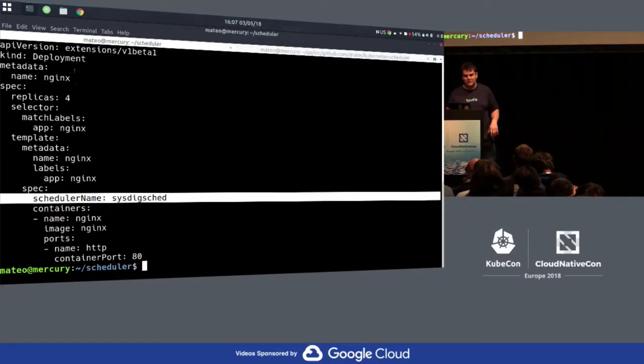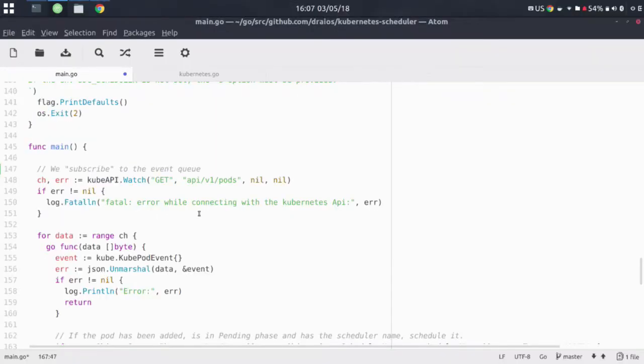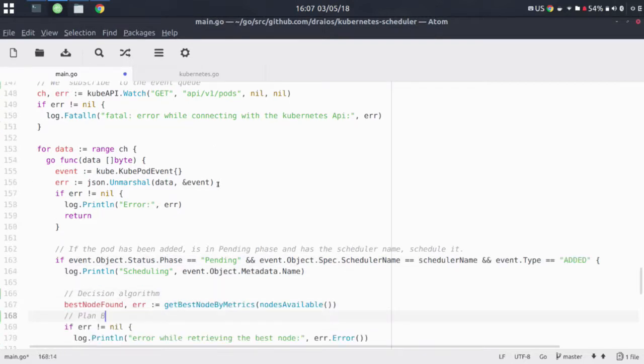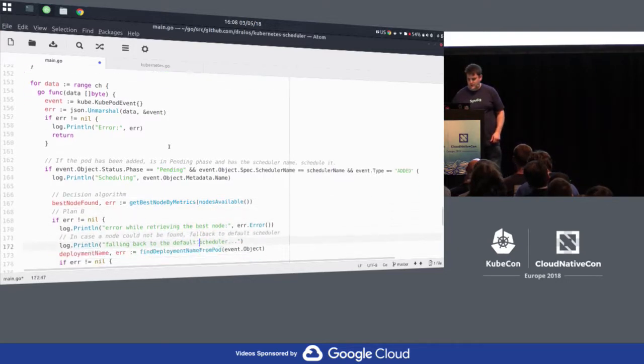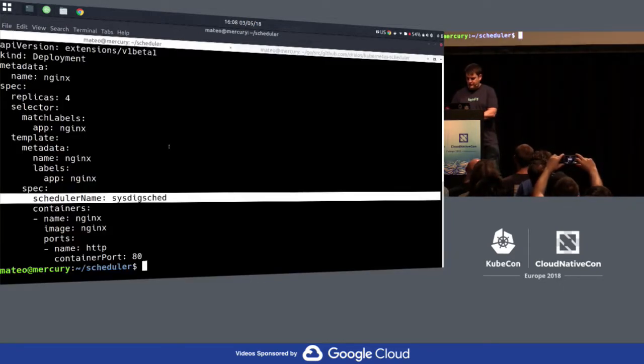On the implementation, you need to do a little more. What you do is you subscribe to this event queue. You subscribe to the new API pods. And you check that this pod is interesting to you. So it's pending, the scheduler name is the one that you are looking for, and it was just added. And then you have the decision algorithm. Obviously, we have implemented this using Sysdig metrics, but you can go and replace this method with any other API that you want. And that's basically the main loop. So let's go and try it out.